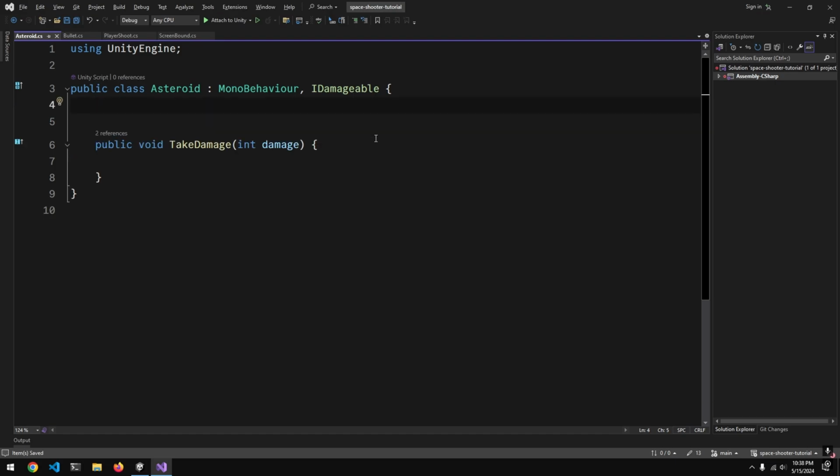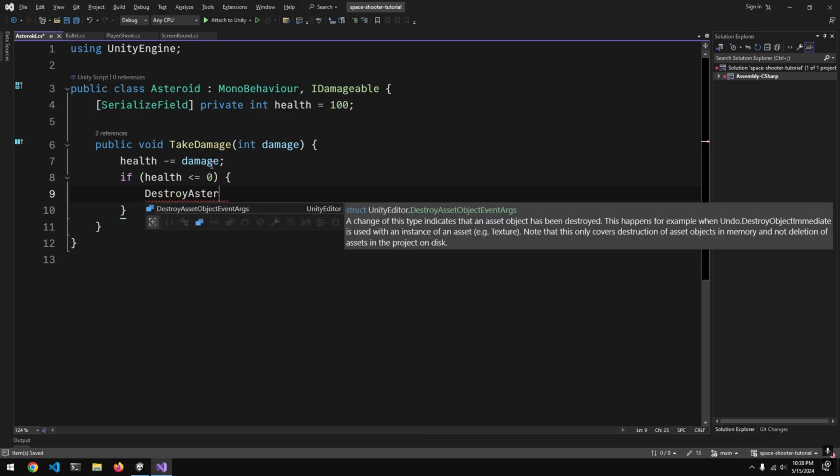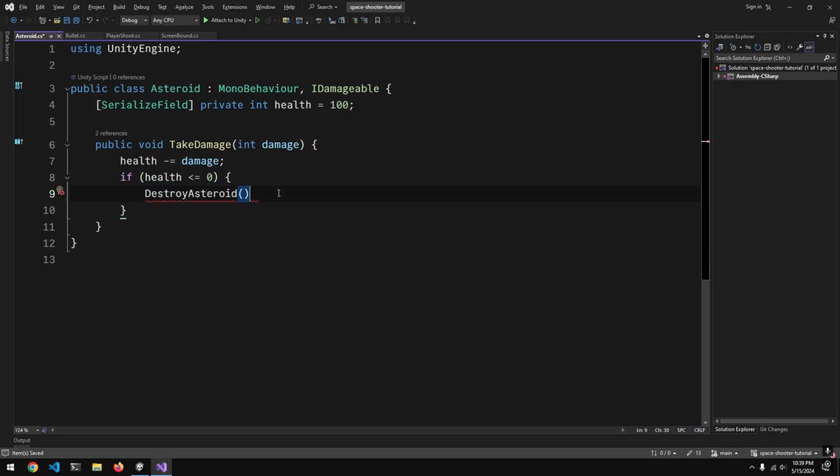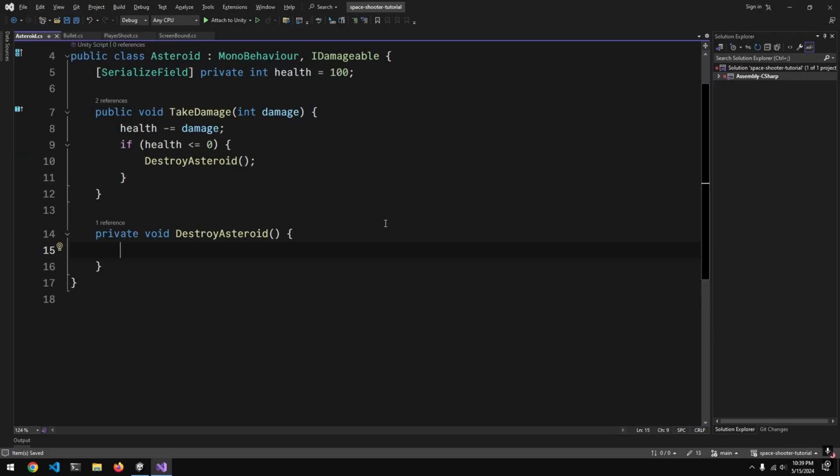Now an asteroid needs to have health, so we can create a private int for the health with a default value of 100. Then when it takes damage, we subtract the health by the damage, and if the health goes below 0, we want to destroy the asteroid. In the future, we'll need to add some graphics to the destruction, but for now we'll simply destroy the asteroid.